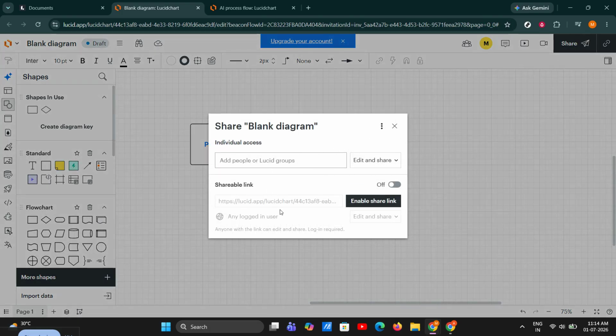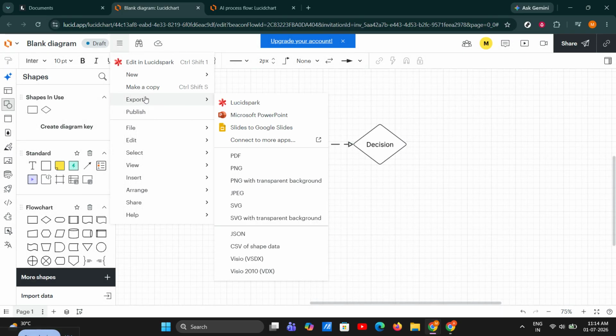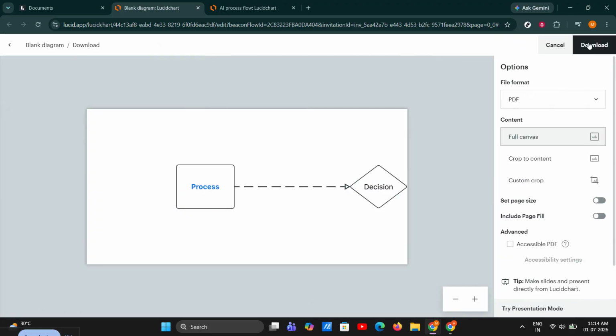If you want to save a copy to your computer, go to File, then Export. From there, choose your preferred format, such as PNG, PDF, or SVG. That way you can use your diagram in presentations, reports, websites, or documents.